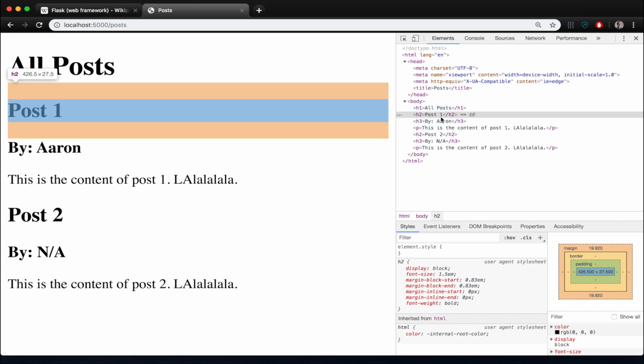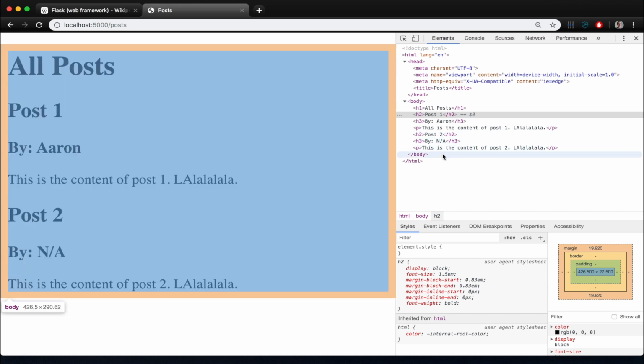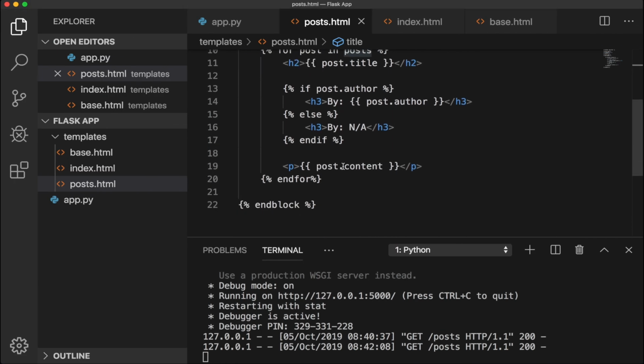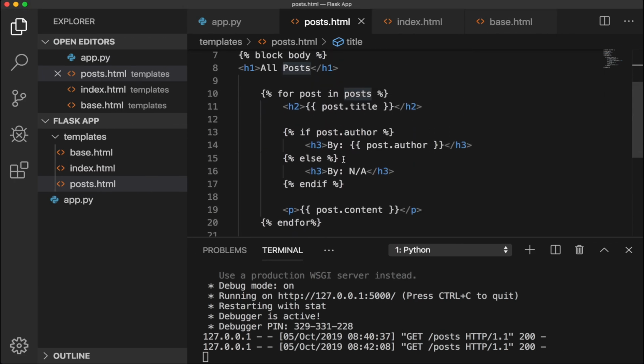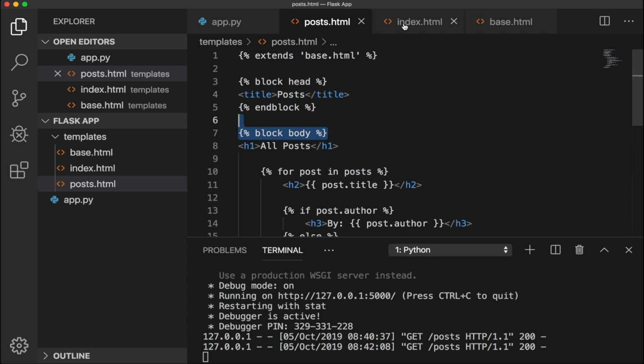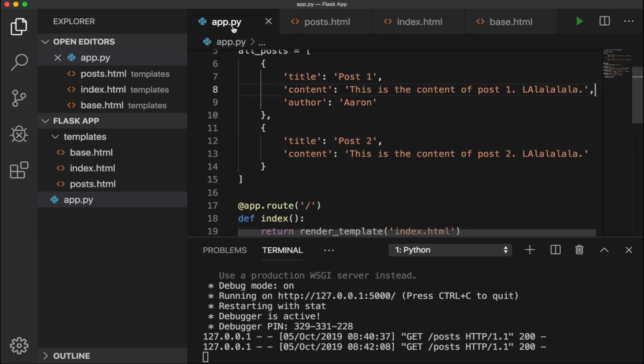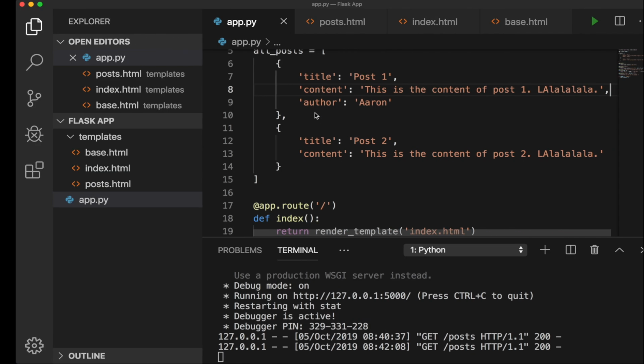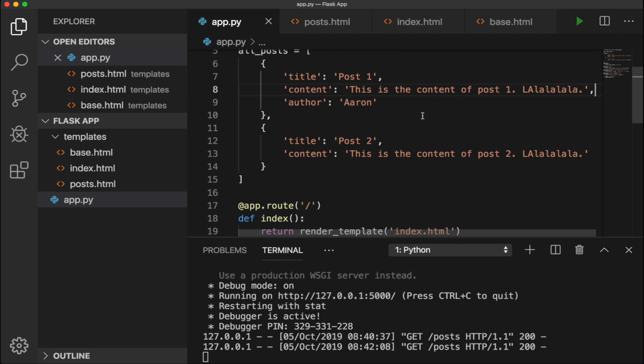Let's see if we can find post 1. Yep, post 1 is here with the author, and then post 2 is right here. So pretty cool. All this HTML was generated from our Jinja with the loops, looping over and generating HTML on the fly, and the blocks were all plugged into our base.html. That's pretty much how templating works in Flask. There's more you can do, but those are the basics and most important things you need to know first. I think we should start getting into databases or form submission next, some more interesting things. That kind of wraps up templates for now, and I'll see you guys in a bit.